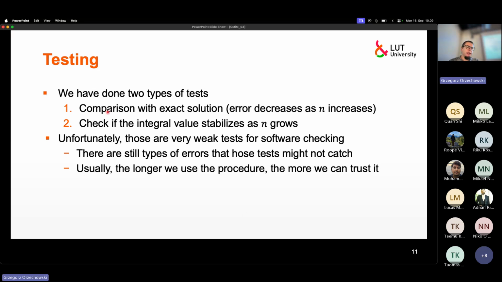So we have done some tests. We compared against the exact solution. There are decreases and increases, that's true, but in general we just use one case on 101, and it provides us a good value. So we were pretty happy about this. We also checked that it stabilizes and grows.